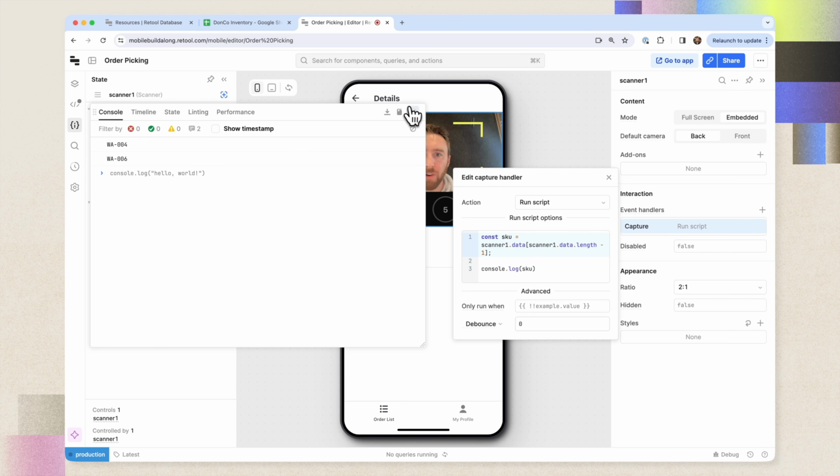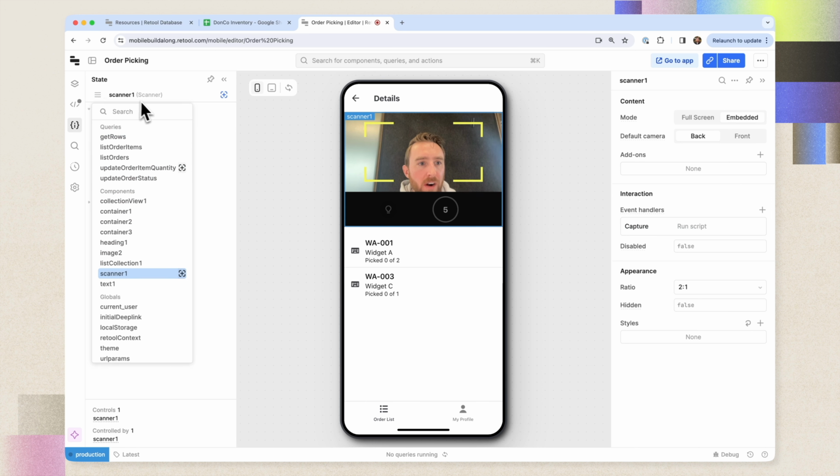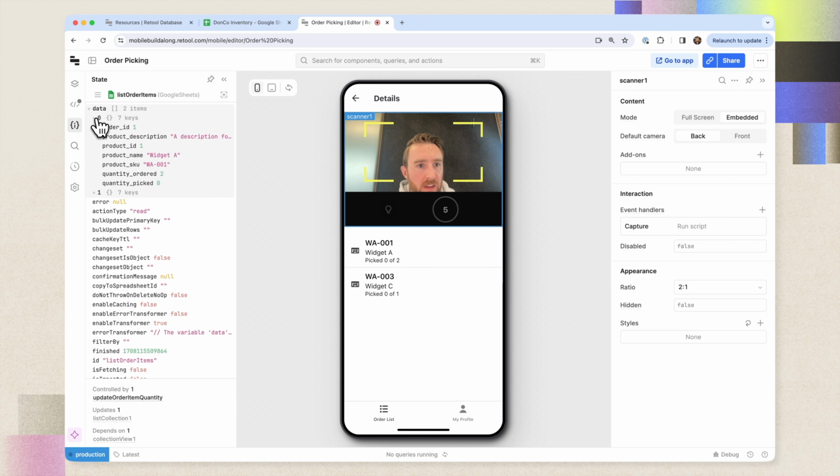We've got our SKU. The next thing we probably want to do is get the new quantity picked that we want to update our spreadsheet with. The easiest way that I can think of to do that is to look at our list order items query and find the item in the array that matches the SKU that we just scanned. So like say we scan 001, we can find this item and we can look at its quantity picked, which is 0, and we can just plus 1 to that. So let's write the JavaScript to do that.